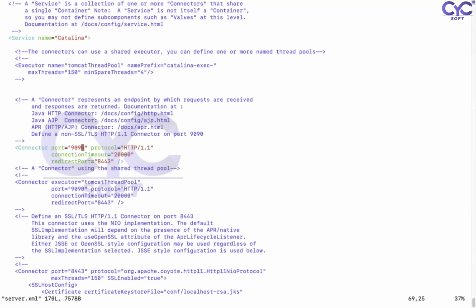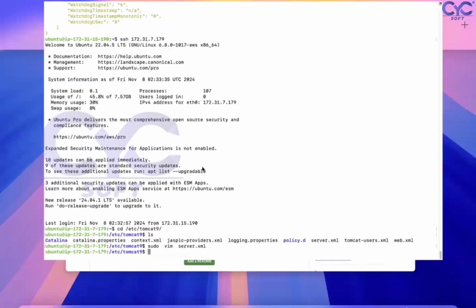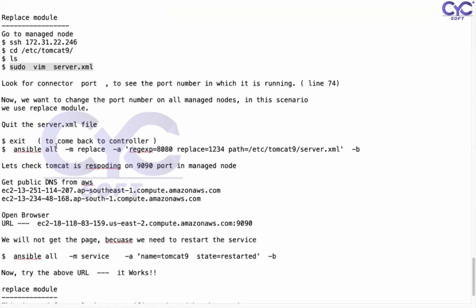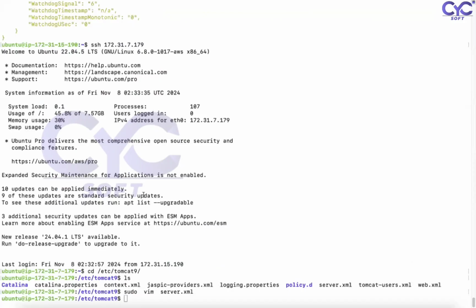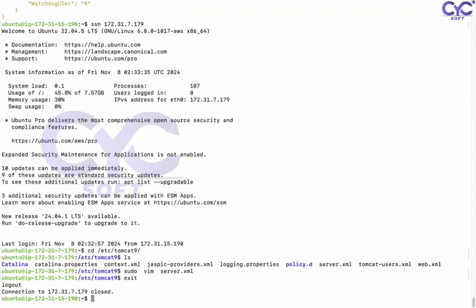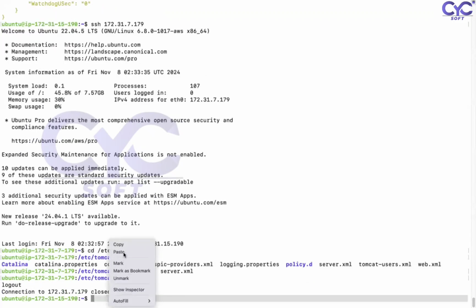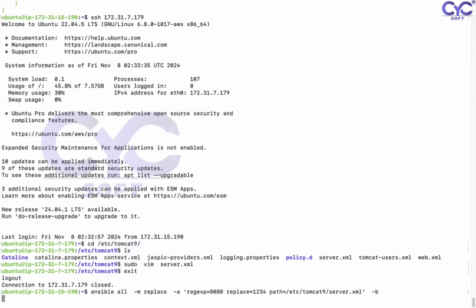In this file we have the connector port. We go into insert mode and change it to 1, 2, 3, 4. Then escape, :wq, enter. Once you've done this, we replace this particular file. I'm going with exit. Currently I'm working on 179, so I exit and I'm back on the controller. Now you can paste and press enter.